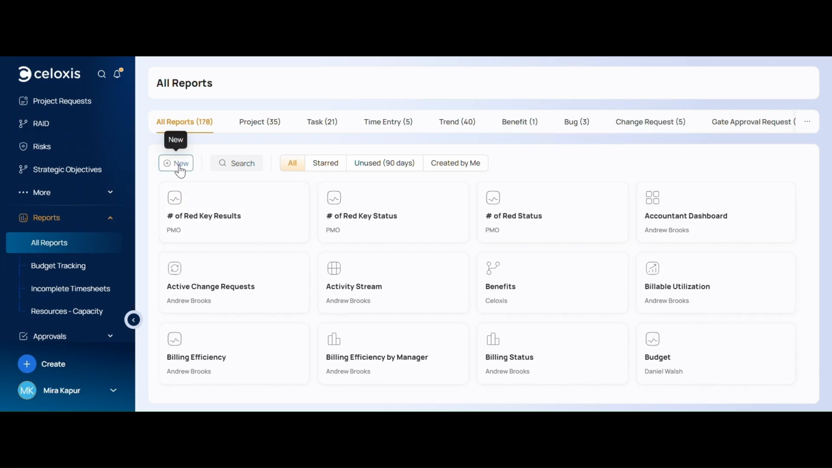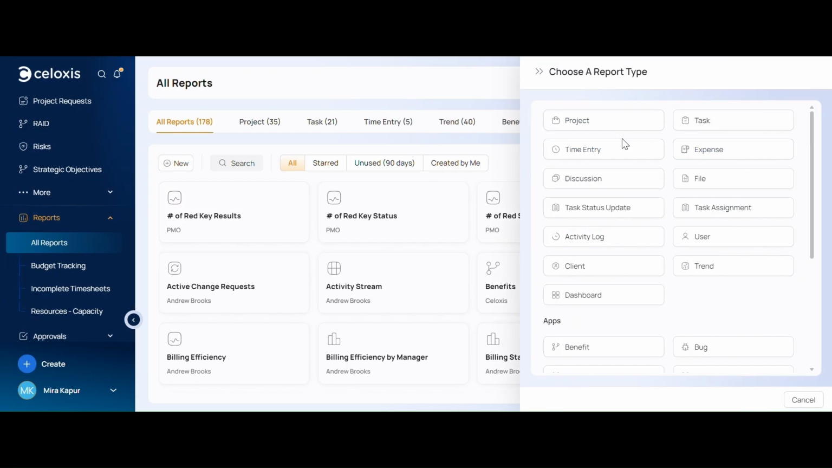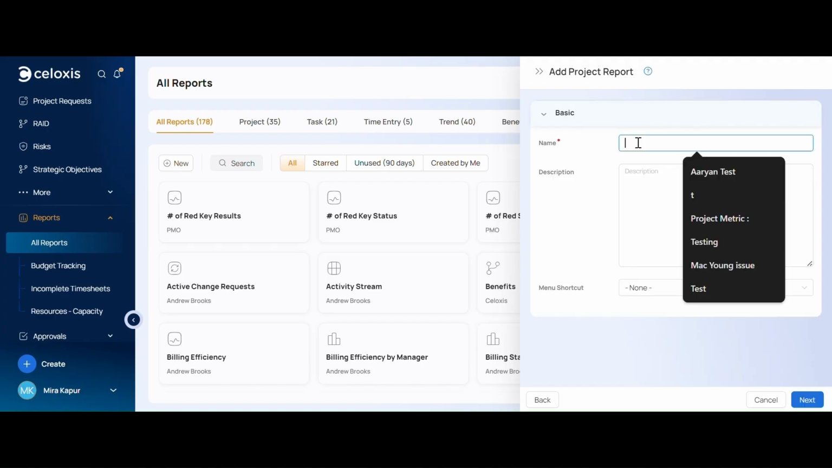Now click on this plus icon. In this menu, you can see the different types of reports which you can create in Celoxis. For now, we will create a project report.